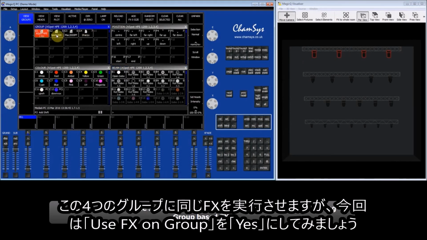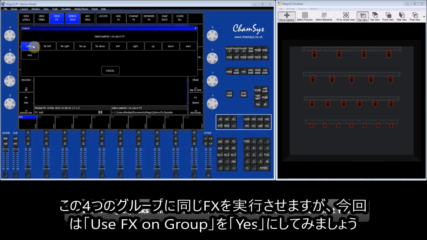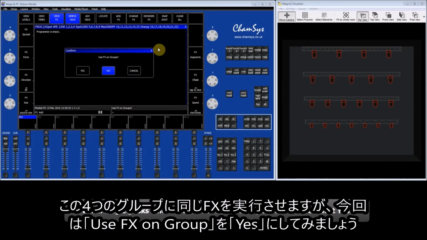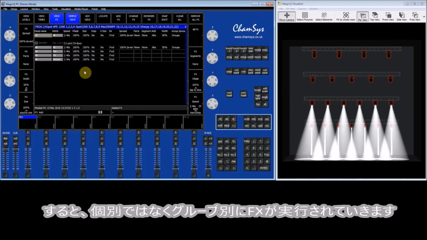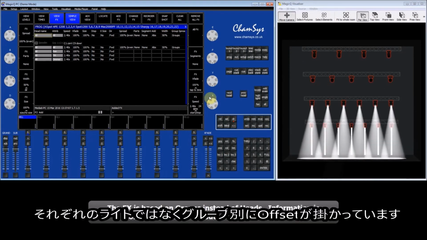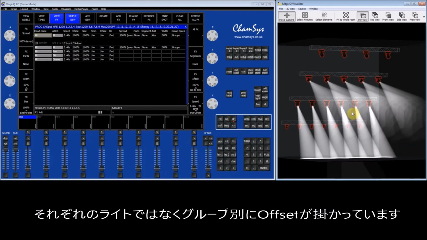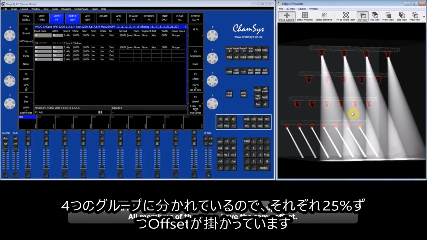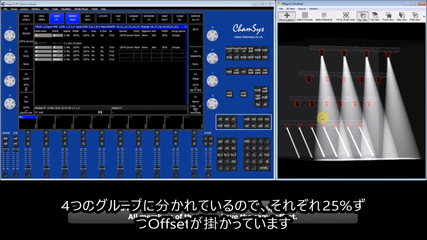Now we're going to apply the same 2 pos dim effect on 4 groups, but this time using group-based effects. When MagicQ asks whether we want to use group-based effects, we will select yes. So this time they're playing on the 4 groups in turn. Information is stored for each group, but not for the individual heads. You'll see that each of the heads within the group are doing exactly the same thing, and each group is offset by 25%.